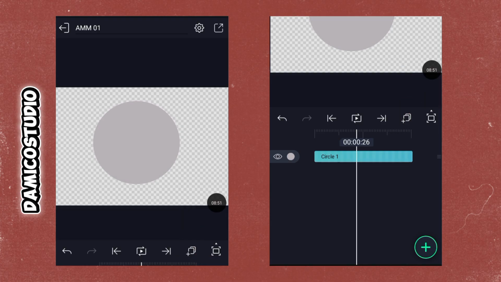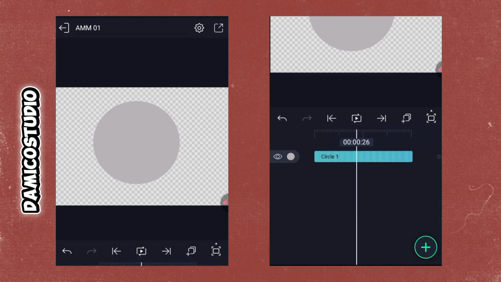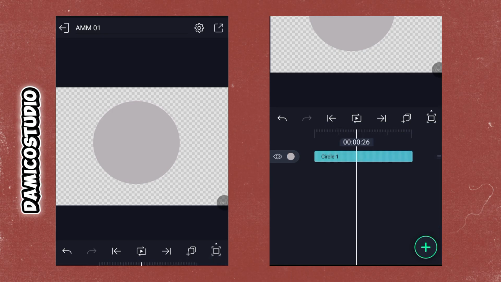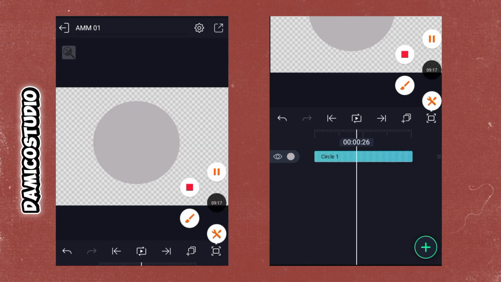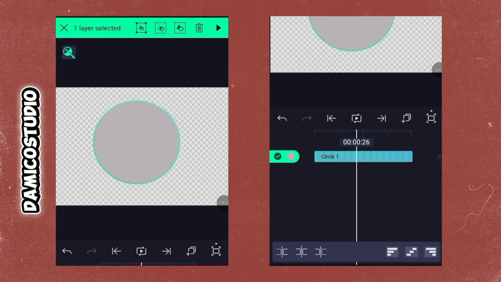Now this other one here, I hope you can see this particular one. What does it do? It gives you more options, like duplicating, saving it as a preset, copying that layer, pasting the layer, pasting the style. All of this we're going to be treating in some other video. For it to be activated, currently as you can see, they are not highlighted. For it to be highlighted, just click down on the layer here.